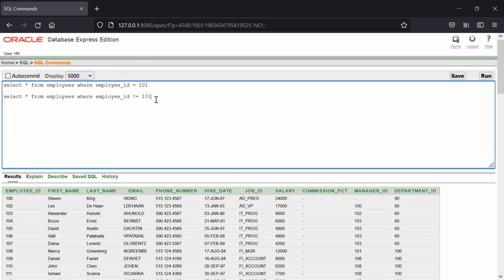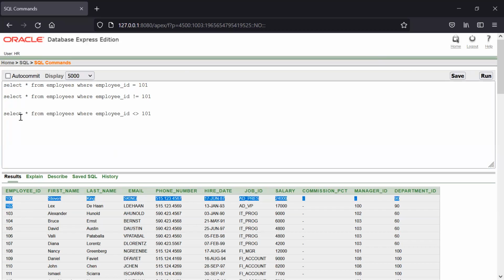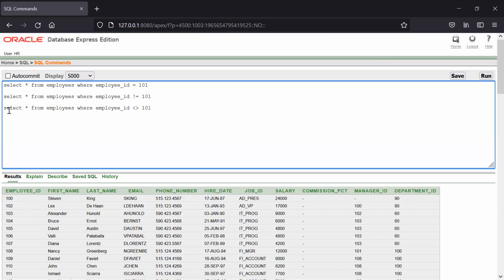And you can also use either this symbol or the lesser than and greater than symbols together, and we get the same output. So for our convenience, we can go with the symbols. Here also, the 101 record, that value alone, will be skipped.